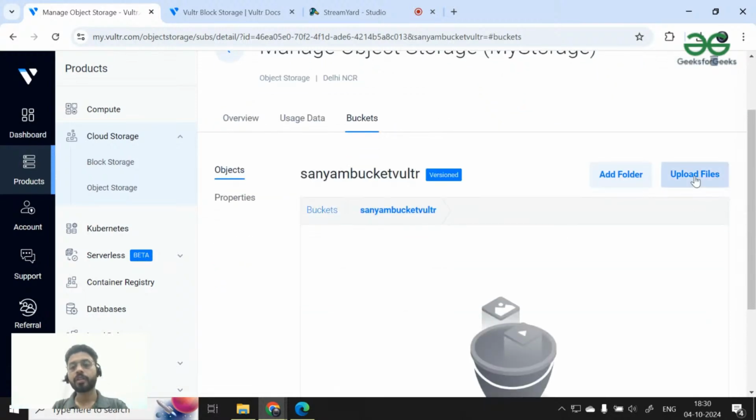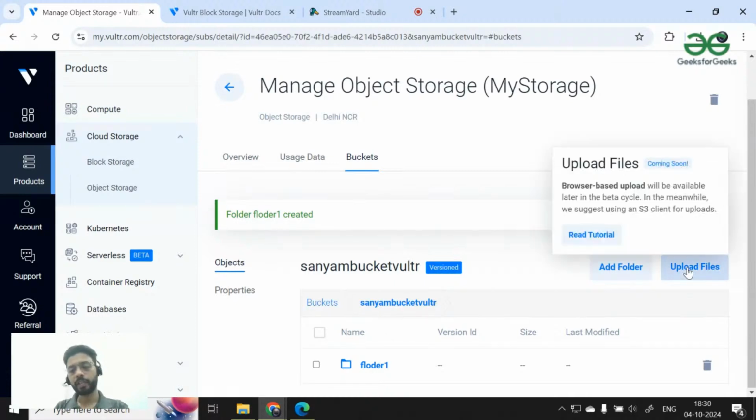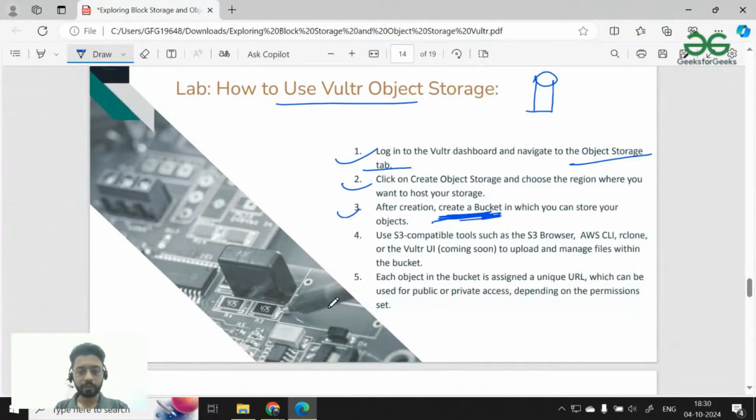As on multiple cloud platforms, you can create a folder here if you want. If you click on this, you can create a folder, Folder One. If it is required, you can create it and upload files. But for now on Vultr, there is no option to upload your object from the browser. They provide some other feature. I'm going to tell you how you can upload your object, meaning an audio file, video file, anything which is there as data.